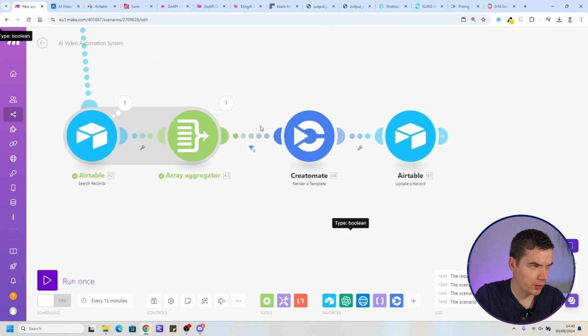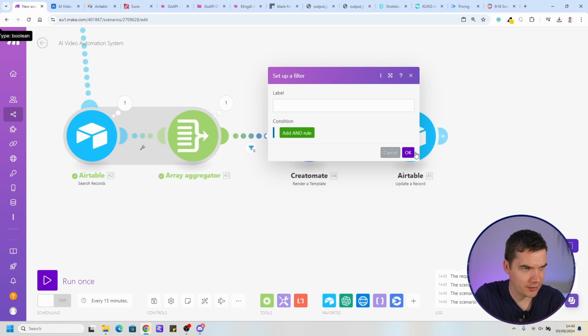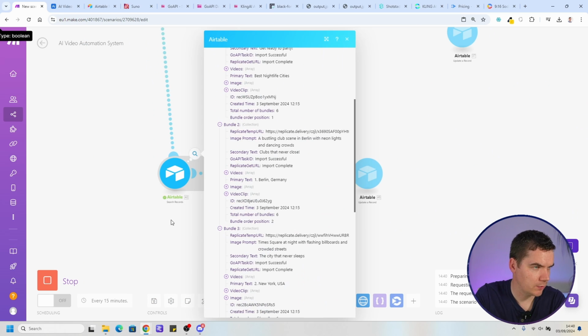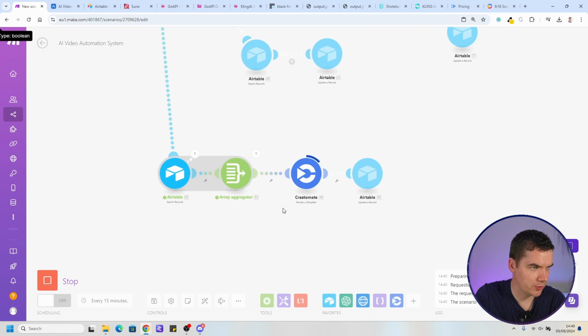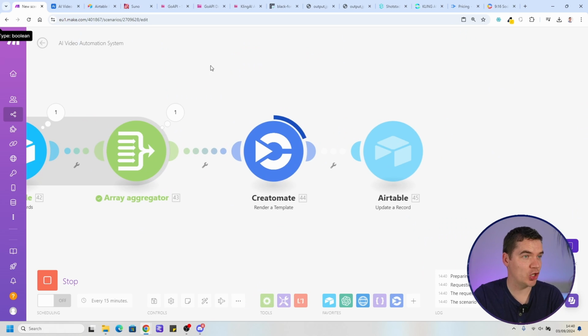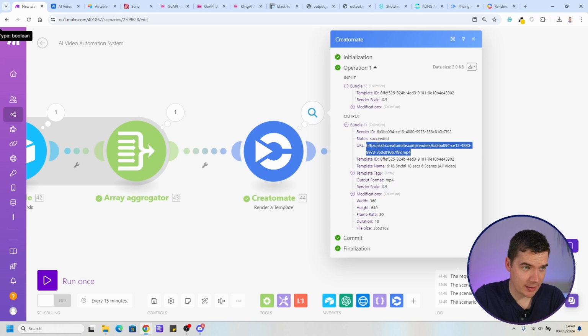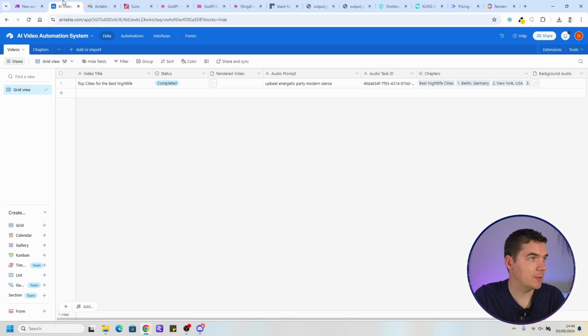Now, a filter broke here. Oh yeah, sure. I put this in place to stop it, so okay. Go again. We got all of our chapters, and now you can see the templates generating. So that's completed, and you can see that this is the URL, and that's been saved to the video. So completed is the status. Here's our rendered video, and let's see how it looks.